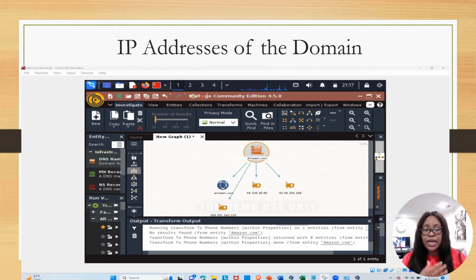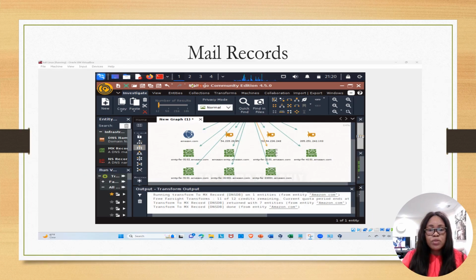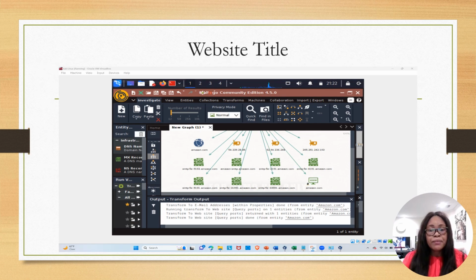My next slide is the IP addresses of the domain itself. I was able to get 3 different IP addresses under this domain. And I was able to get 7 different mail records under this Amazon domain. And the website title as well, which is www.amazon.com, I was able to pull that out as well.